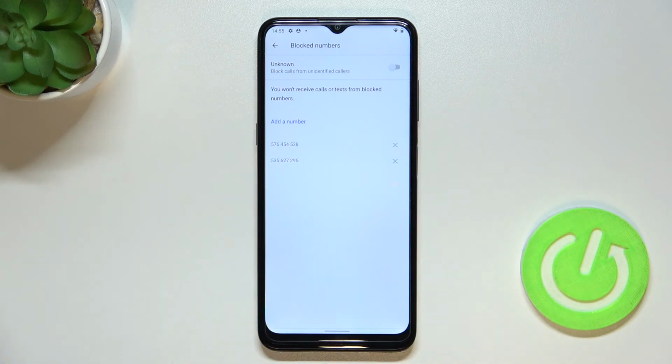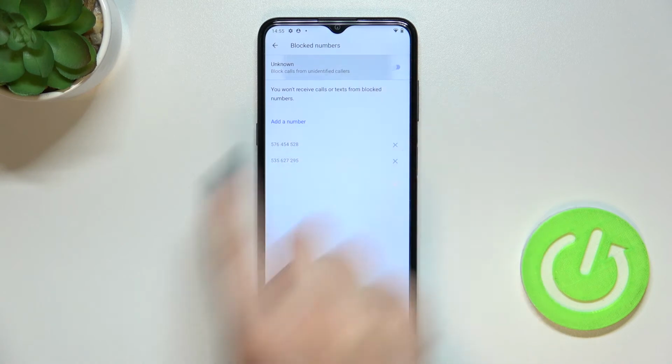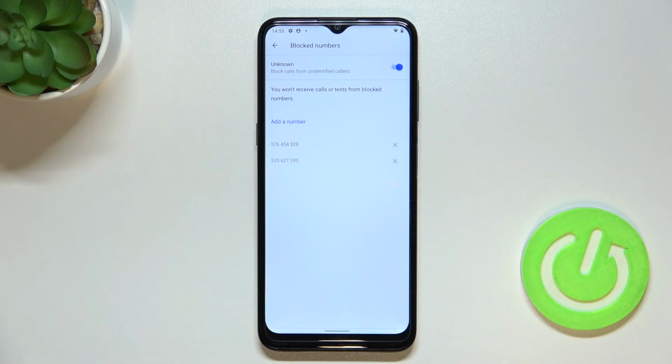What's more, right here we've got the unknown option, so we can activate it just by tapping on the switcher next to it, and it means that your device will be allowed to block calls from all unidentified callers, so it may be quite useful. Of course, you can turn it off whenever you want to just by tapping on the switcher again.